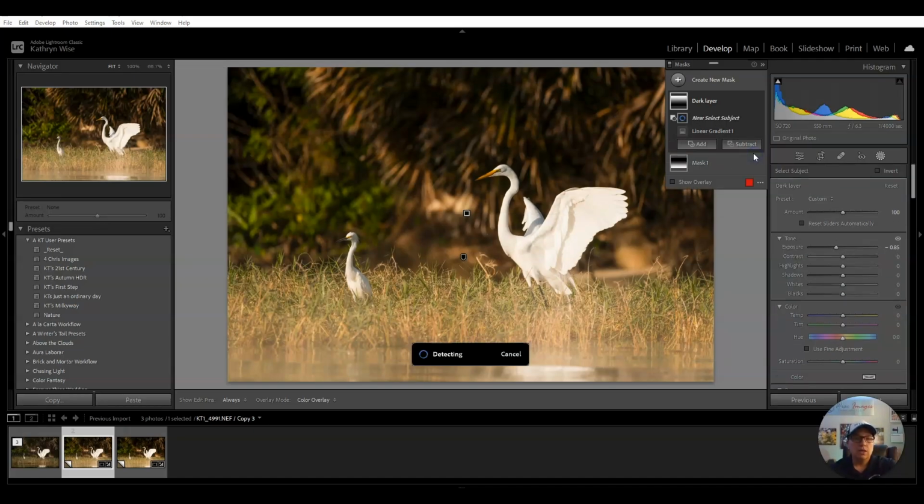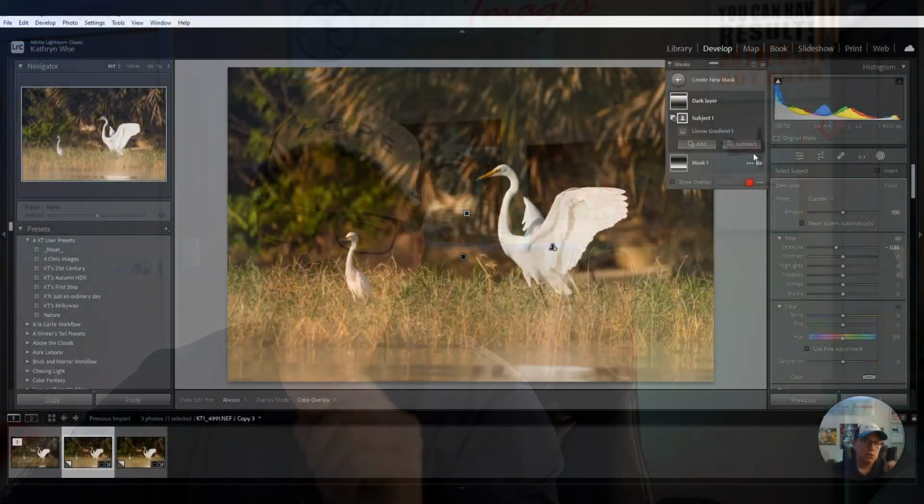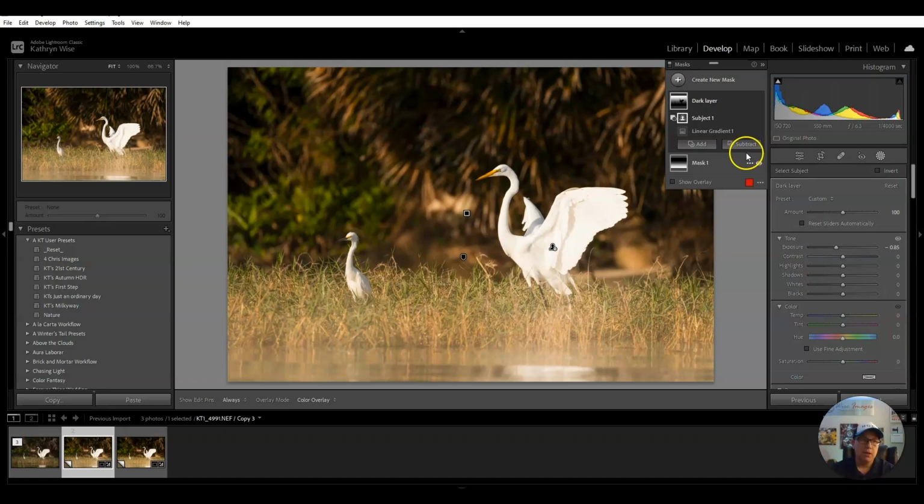And now Lightroom is going to go ahead and try to detect the subjects. So it should get my snowy egret and my white egret. If you click on it, you notice that it has separated the snowy egret and the white egret from the background.